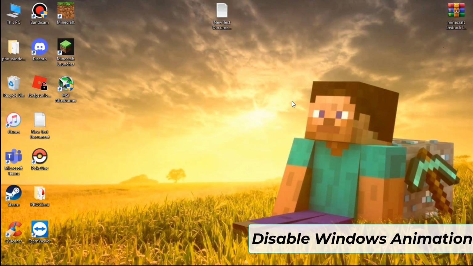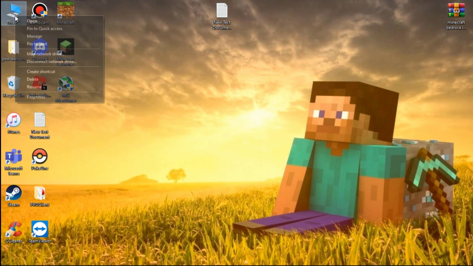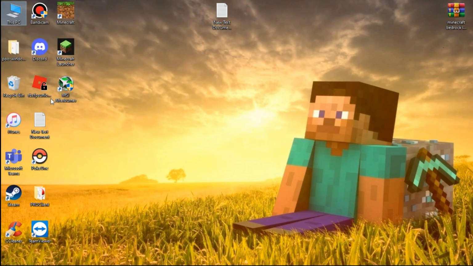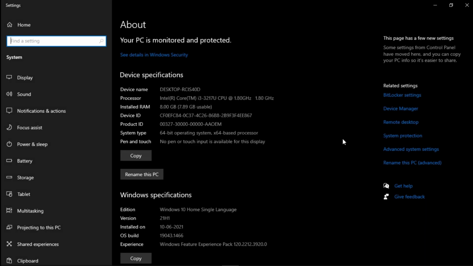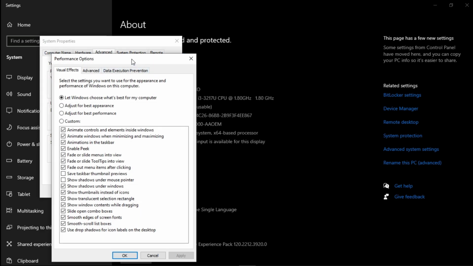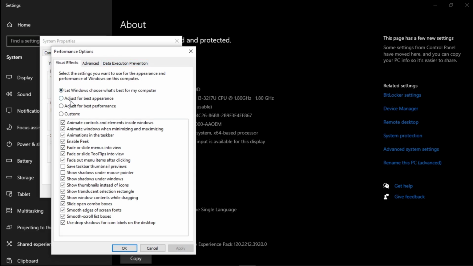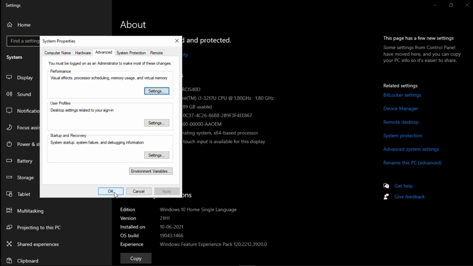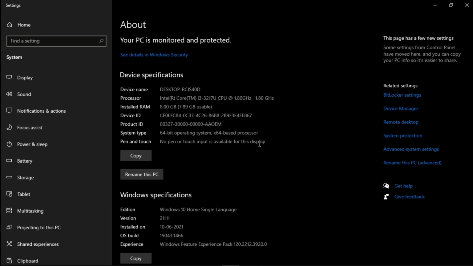Next we have to disable Windows 10 animations. Go to This PC. Simply right click on it. And go to its properties. Then go to advanced system settings. Under performance click on settings. Now change it to custom. Under custom check two options. First, show thumbnails instead of icons. And second, smooth edges of screen fonts. Now hit apply and then OK. Now your PC animations are disabled. It helps to reduce system usage.